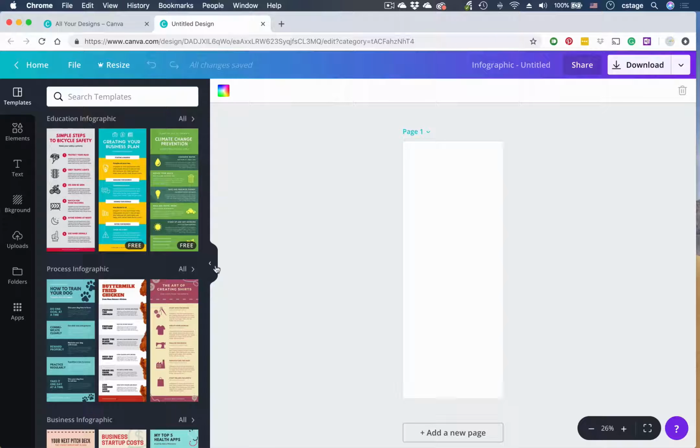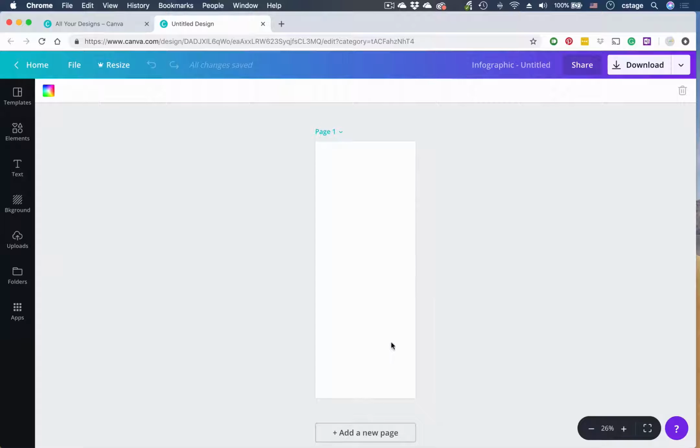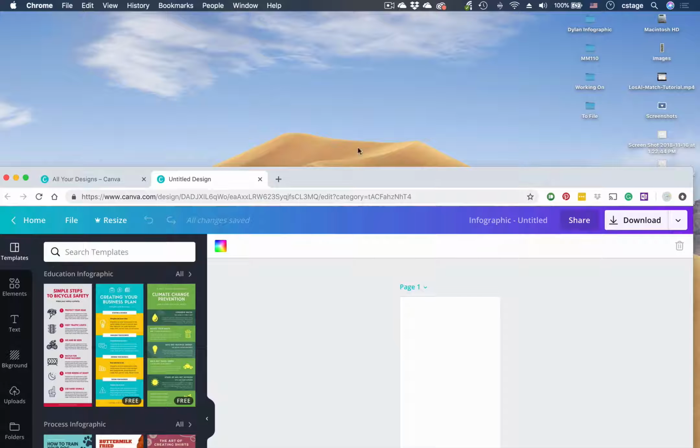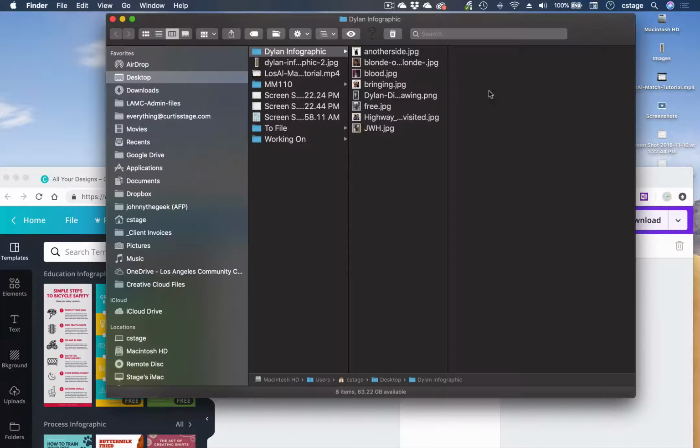So if I close this down, that closes the whole thing, gives me more of a design view. So I'm going to open the templates back up because I will start with a template. But before I do that, I want to have a folder with some images. So you'll see on my computer I have this folder, and I put all the albums that I'm going to need, the album covers for this infographic.